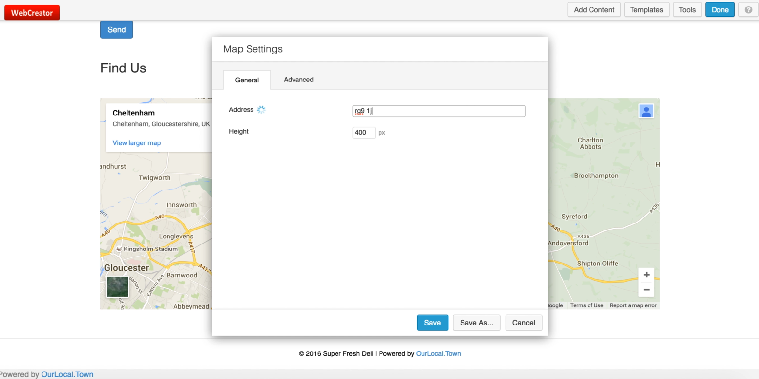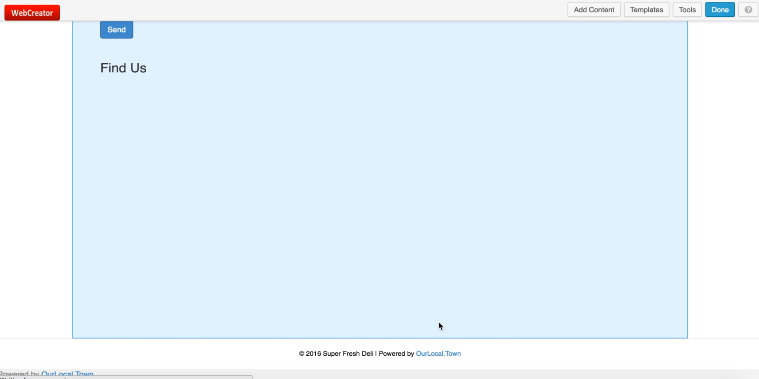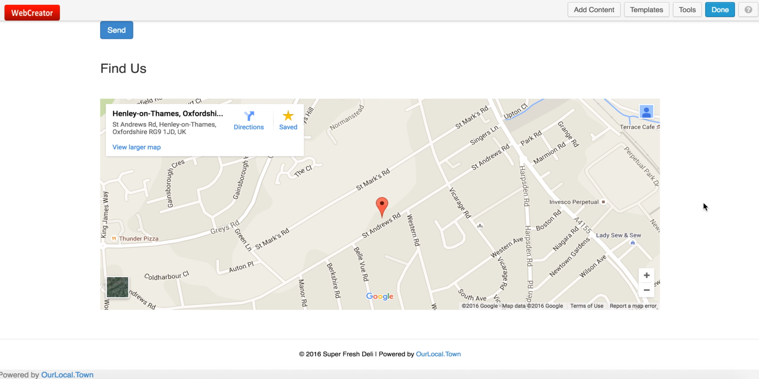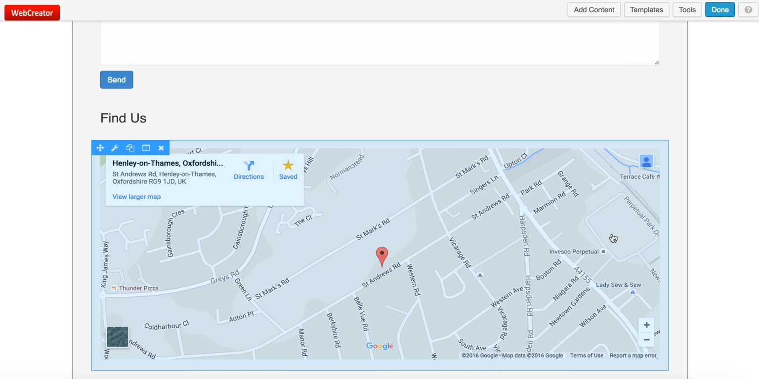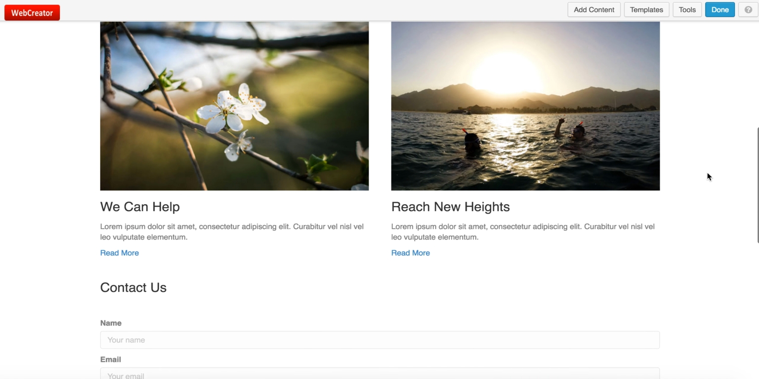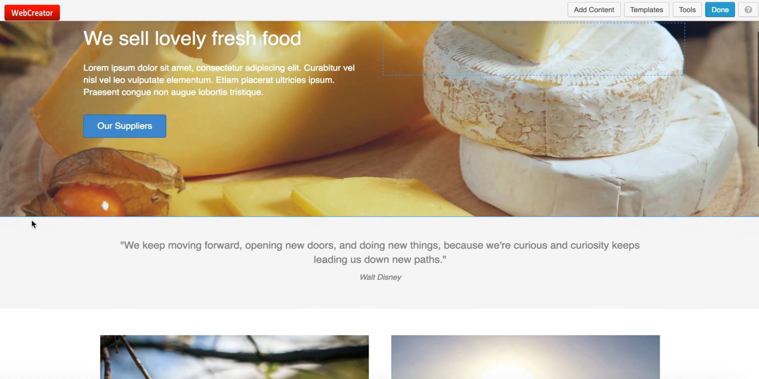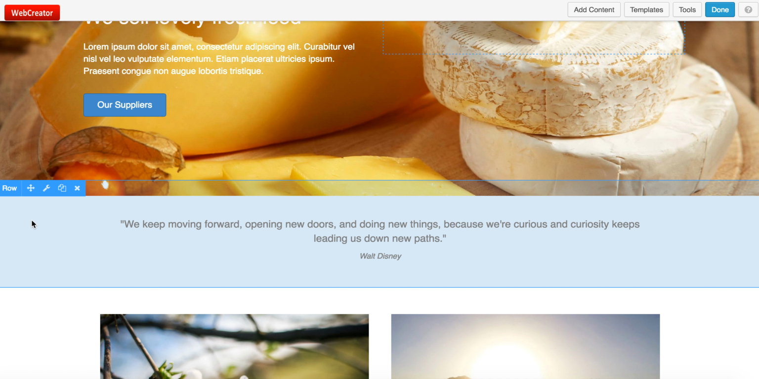So for instance, if I put our Henley office postcode in here, click save, then you will see it automatically loads the map with the Henley address in it. And you can do that with any address. So it's just a way of customers being able to find where you are and they can get directions from this map automatically. So a quick run through, hopefully a simple and straightforward one, just shows you how to get your own one-page website up and running.